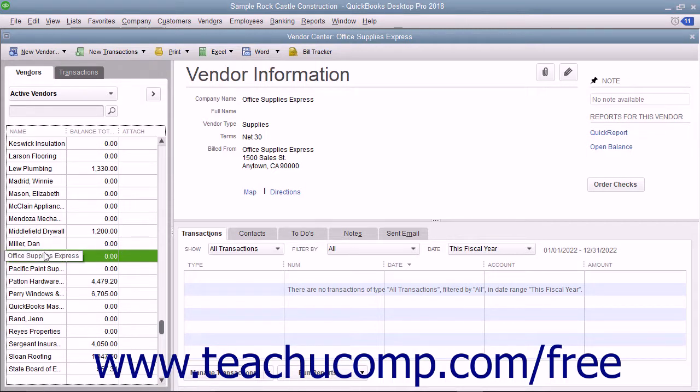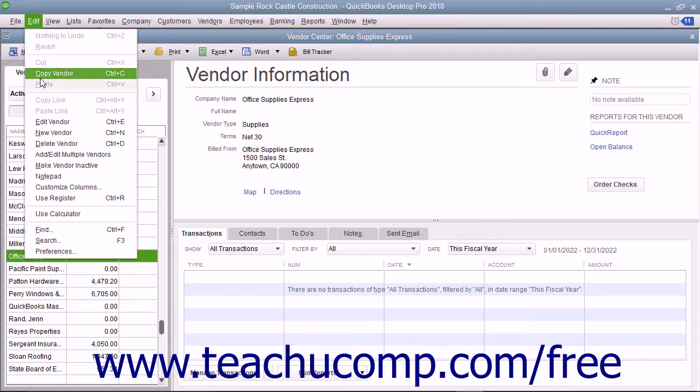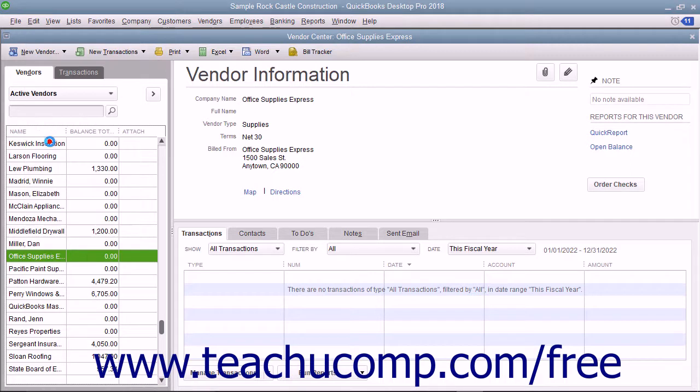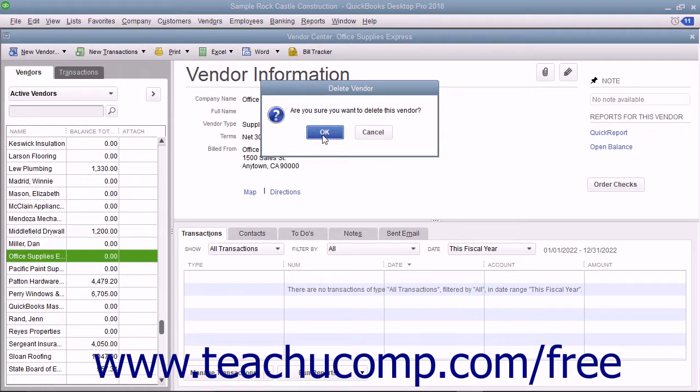To do this, select the vendor record to delete from the list, then choose Edit, Delete Vendor from the menu bar. You will then need to click the OK button in the confirmation message box that appears to permanently delete the selected vendor record.